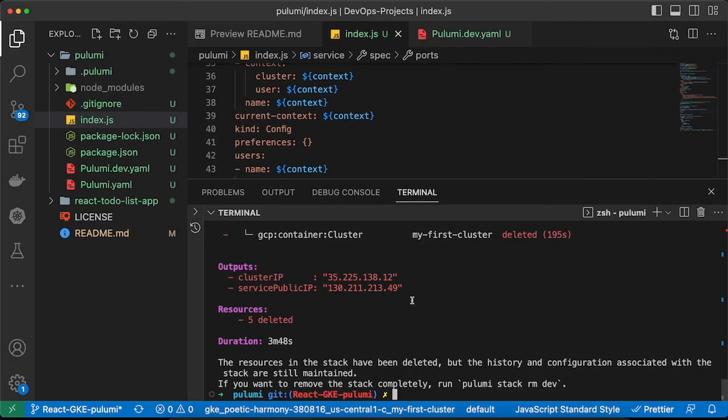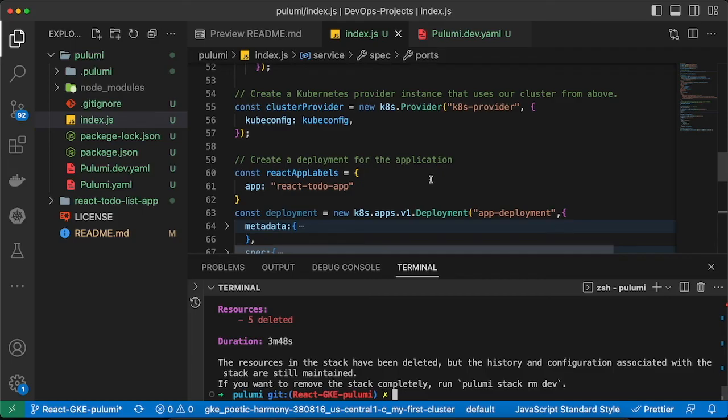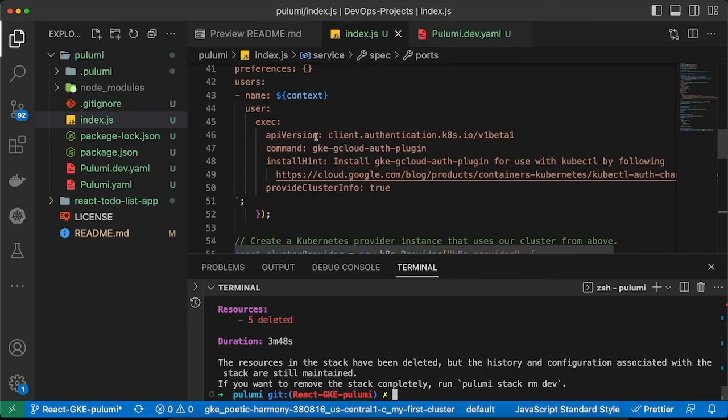Now if you just hit Pulumi up, your application will be deployed directly on the Kubernetes cluster. It will create the cluster, then it will create the deployment and the service, and it will give you the public service IP, right? So using this you can deploy your own application if you want. You just need a Docker image for that. You can directly push your Docker image to GCR, and if you have any open image on Docker Hub, you can use that also.